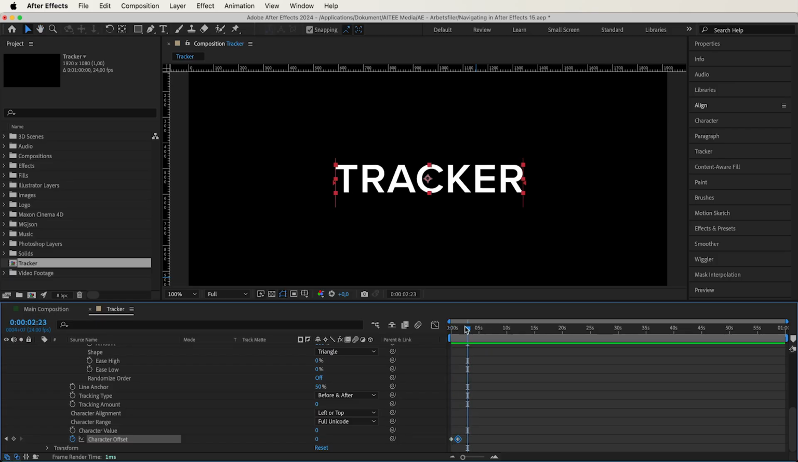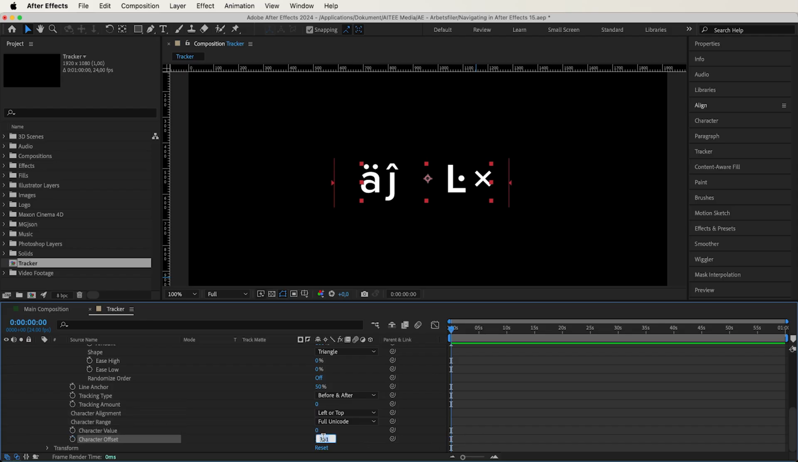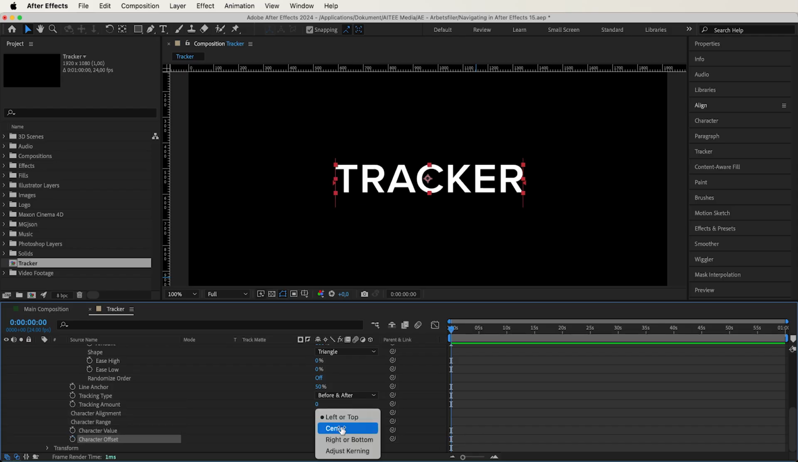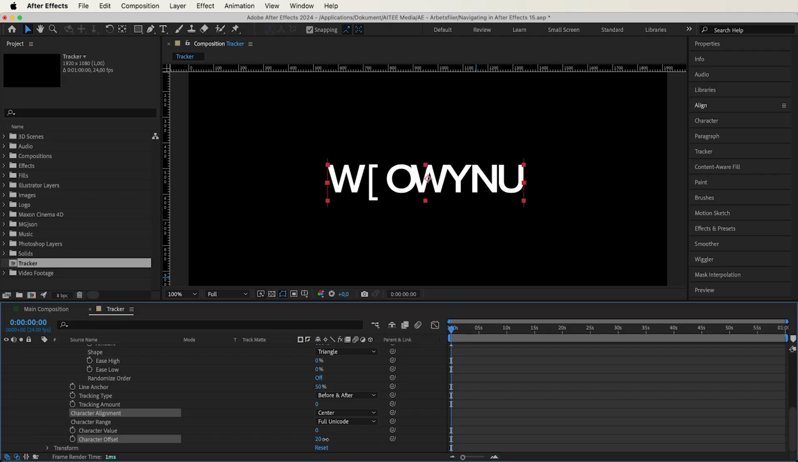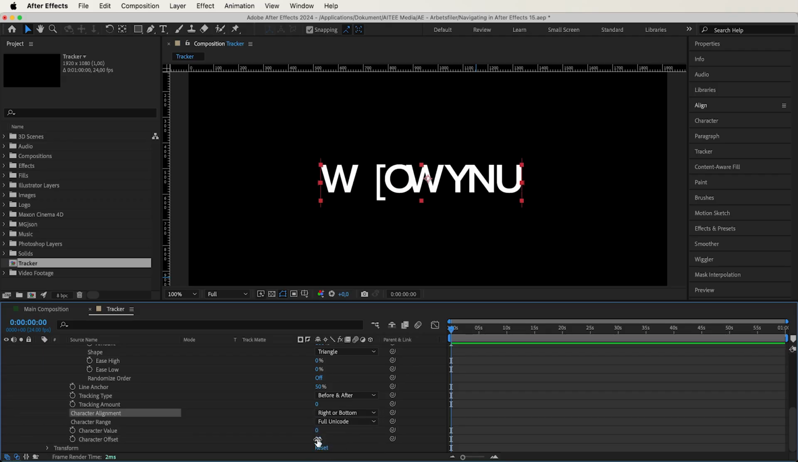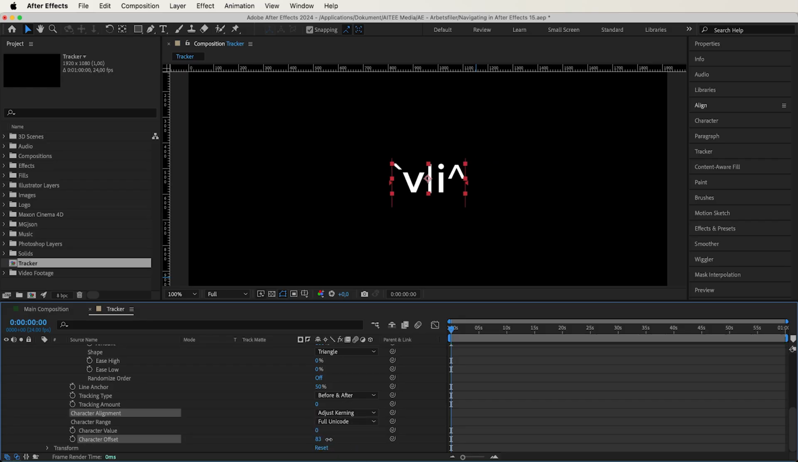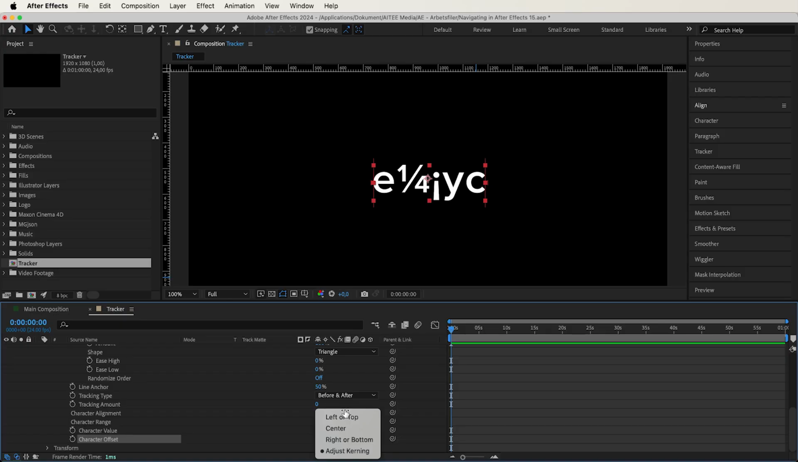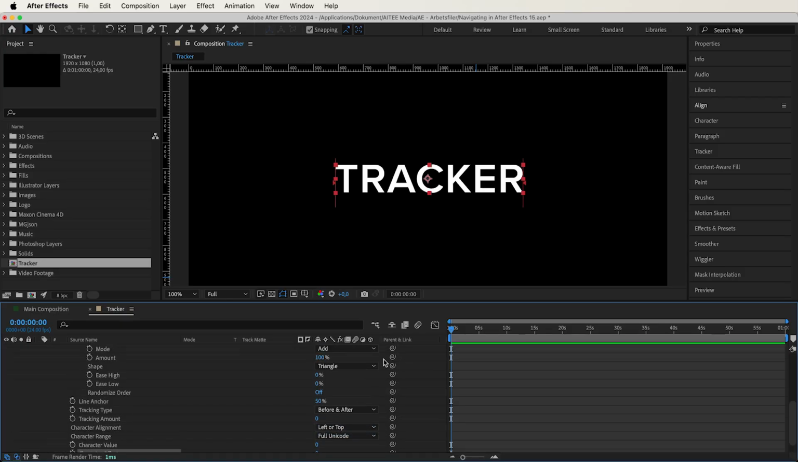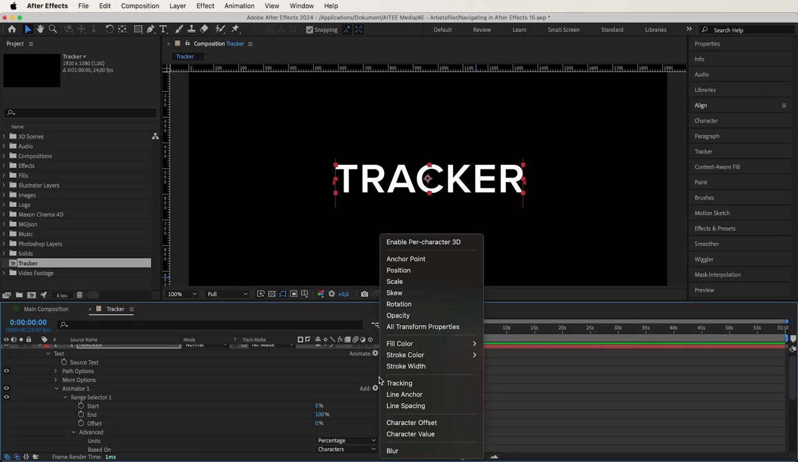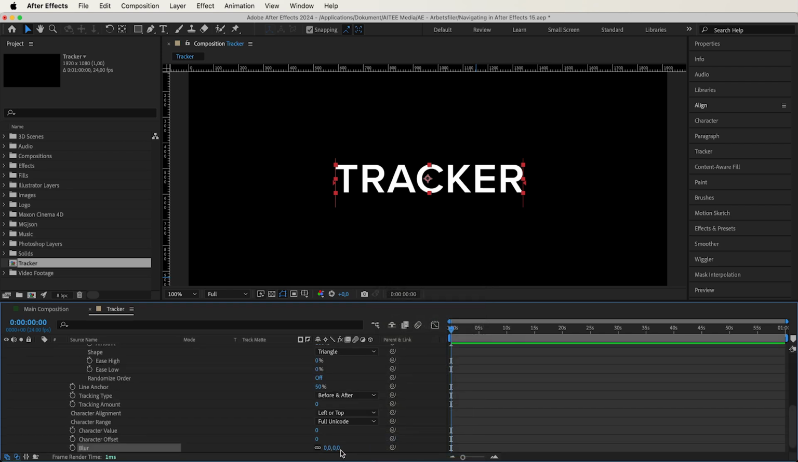Then possibly adjust the character alignment between the default left or top, center, right or bottom. Or with the adjust kerning, which are all affecting the spacing or positioning between the characters. Then last on this property list, the blur gives us the option to blur the text layer with increased intensity the higher amount we choose, either horizontally and vertically together, or unlink the values and blur them separately.